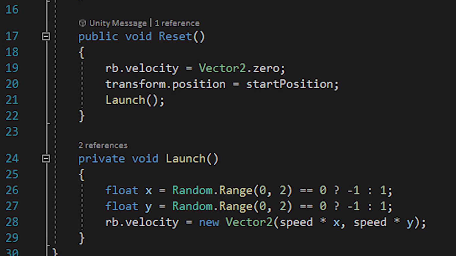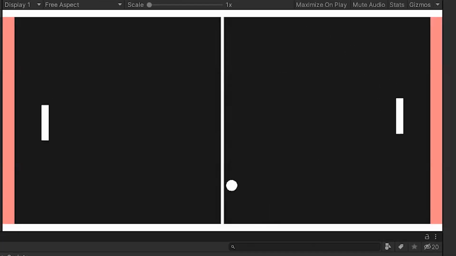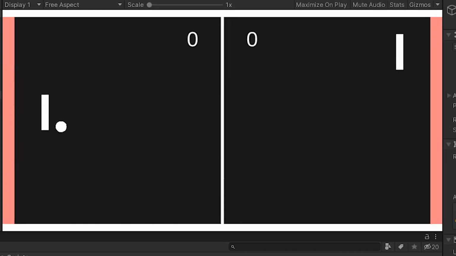Now, it's time for design. In 3 minutes I made this. It looks very nice, but something is missing. Yeah, now with the score system it looks much better.